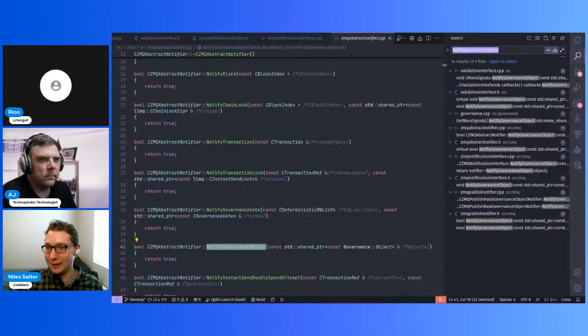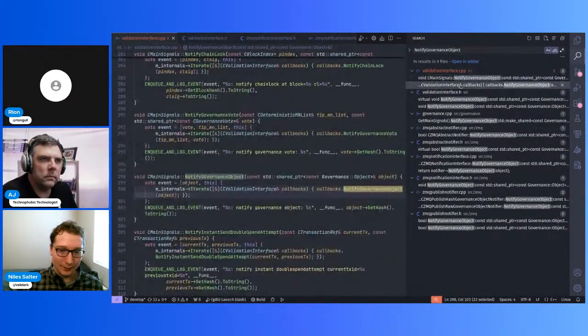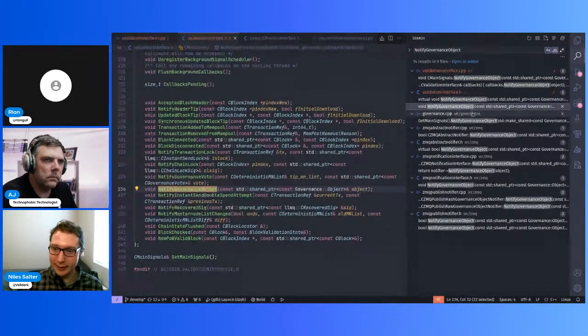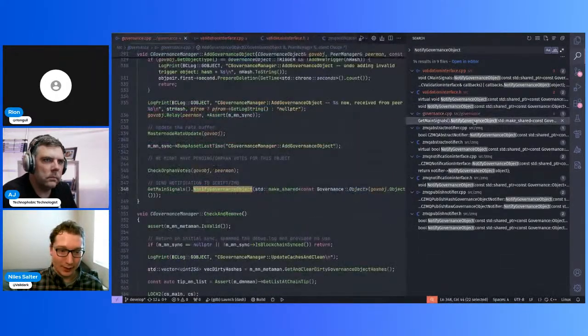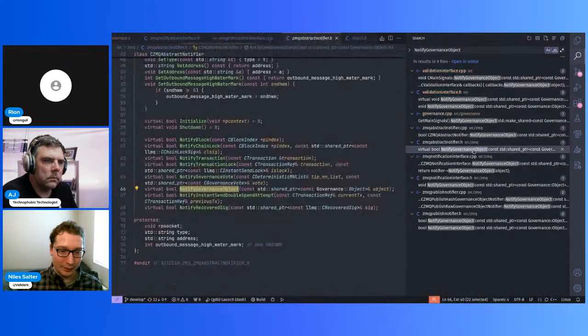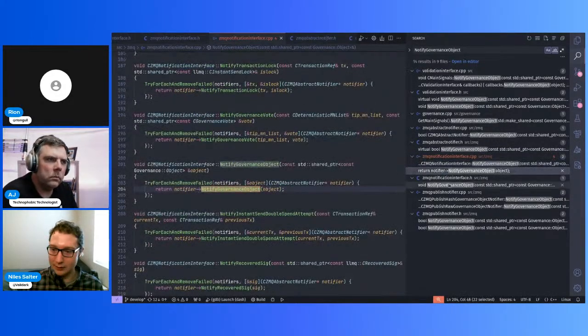Let's do a plain text search. So this is what we already saw. That's what we already saw. We saw that one. And that's just a definition. This was what we came from. This is the virtual default thing that it does, right? Another recursive call.